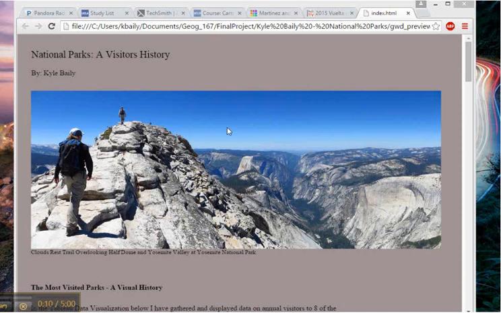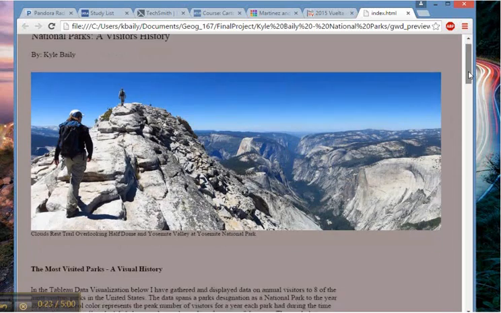This is my webpage entitled National Parks, A Visitor's History, and this picture here is of Clouds Rest overlooking Half Dome and the rest of the Yosemite Valley in Yosemite National Park.